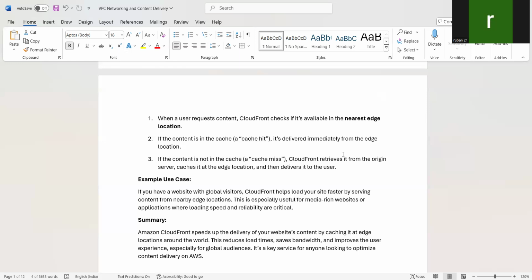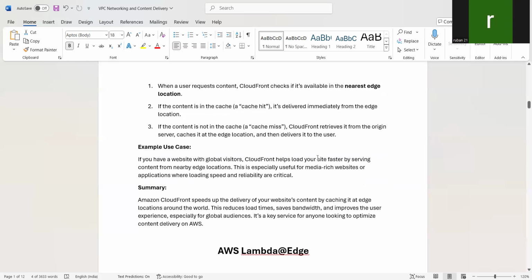In summary, Amazon CloudFront speeds up the delivery of your website content by caching it at edge locations around the world. So this reduces load times, saves bandwidth, and improves the user experience, especially for global audiences. It's a key service for anyone looking to optimize content delivery on AWS.